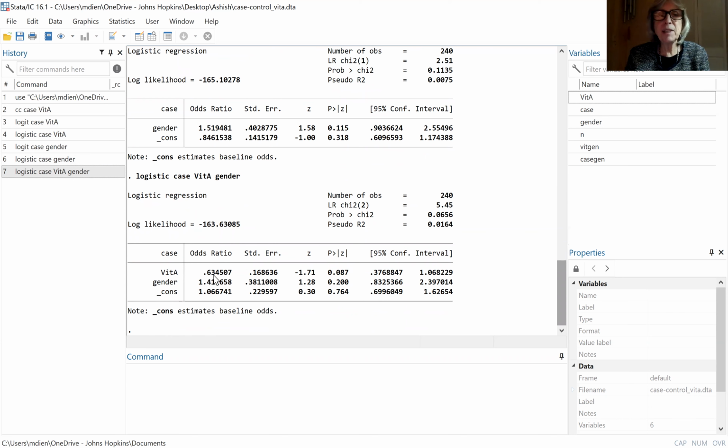We can interpret 0.63 as the odds of death in the vitamin A compared to the placebo group, controlling or adjusting for gender. It's not statistically significant as evidenced by the p-value and the 95% confidence interval overlapping 1. We could also look at the exponentiated coefficient for gender, which gives us an odds ratio of 1.41. It is also not statistically significantly associated with death because the p-value is 0.200 and the confidence interval is wide, overlapping 1.